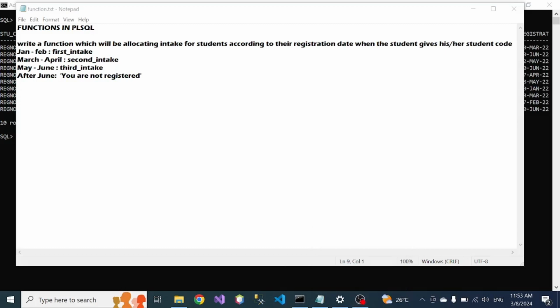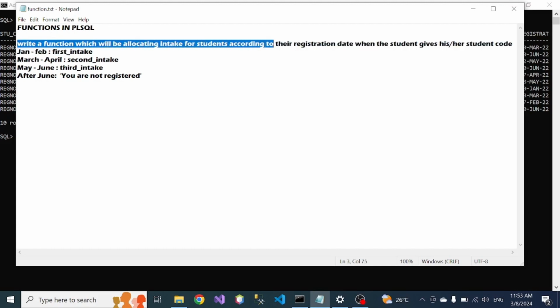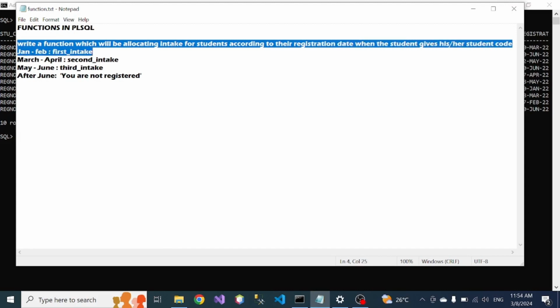Hello guys, I'm going to talk about functions in PL/SQL. So I'm going to solve this question. Write a function which will be allocating intake for students according to the registration date when the student gives his or her student code.